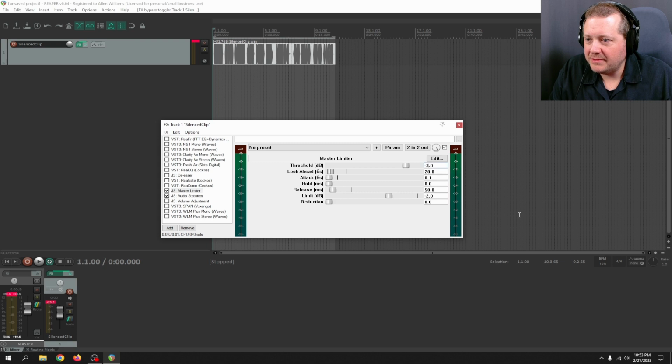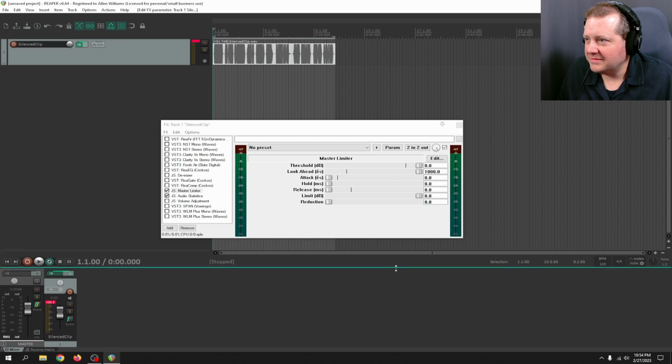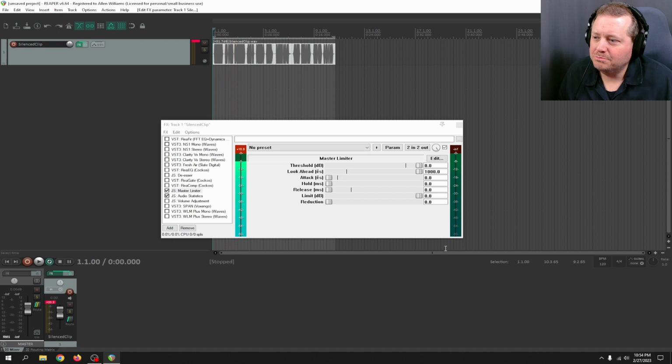We're going to set our master limiter to 0 dB, and we're going to look ahead a full second. Do an attack as small as possible, a release instantaneously, limit dB, let's go 0. And then a reduction, let's not do a reduction at all. Let's just see what happens. Oh, okay. So this isn't going to work because it's basically limited everything below 0 dB.